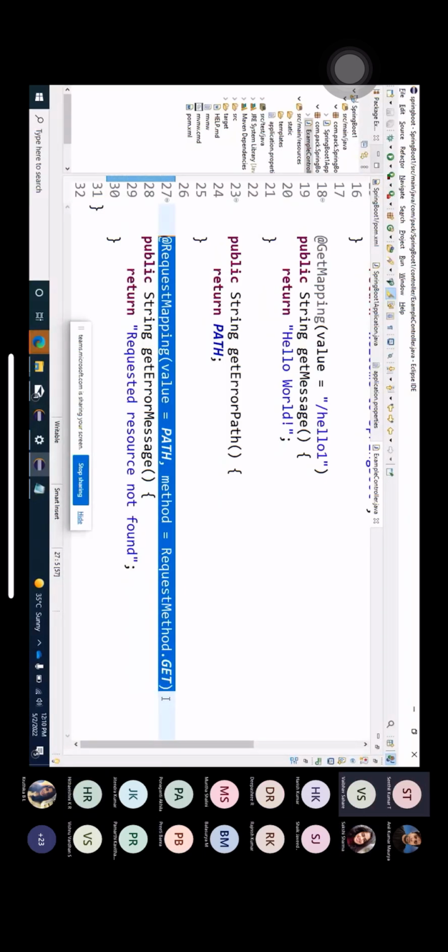So in case I give any wrong URL, it is going to automatically invoke a method called getErrorPath, and this getErrorPath method will return a path that is nothing but /error. And for the /error mapping, what was it returning? Requested resource not found. So whenever I give hello, it will print welcome to Spring Boot.